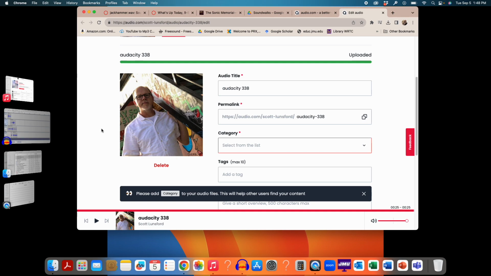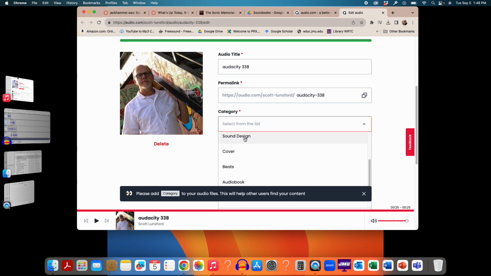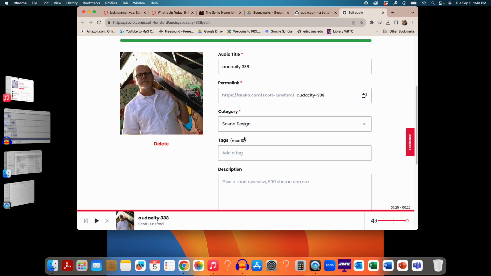It has its own web link. In order for you to share it, you have to come down here to this red box because you have to choose what category it is. You can choose whatever you want. I'll choose sound design because that's what it is.